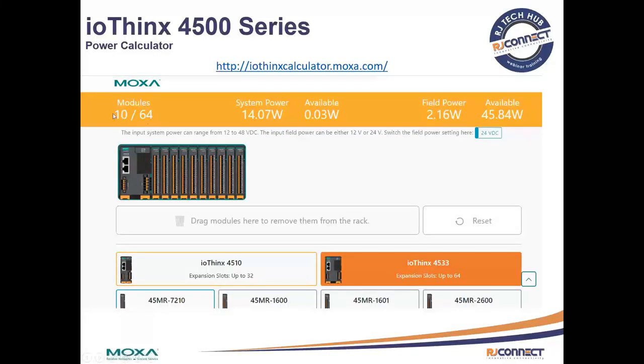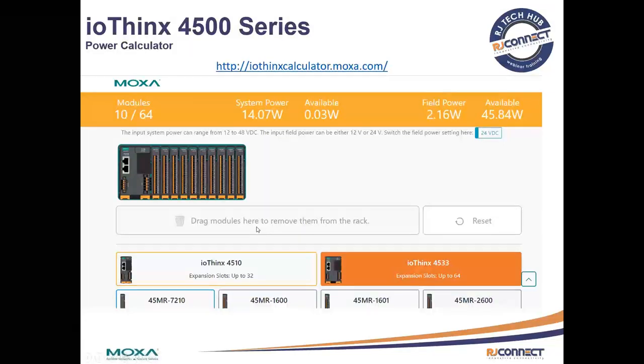On the top here, you can see the information about the modules. For instance, in this presentation we chose the 4533, which takes up to 64 IO modules. It shows that we have 64 module slots here, and we have only installed 10 of 64. You also have the system power information, as well as the field power information. Like I said before, the field power can be 12 or 24 volts. You can switch that here: if you click here, it can be 12 or you can choose 24 volts, and that will also change your field power here.